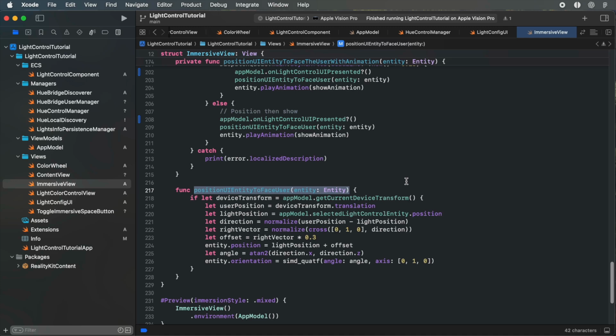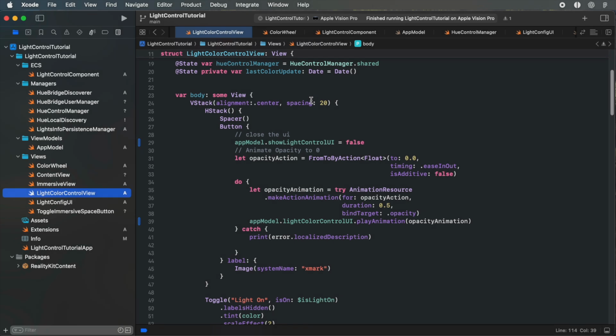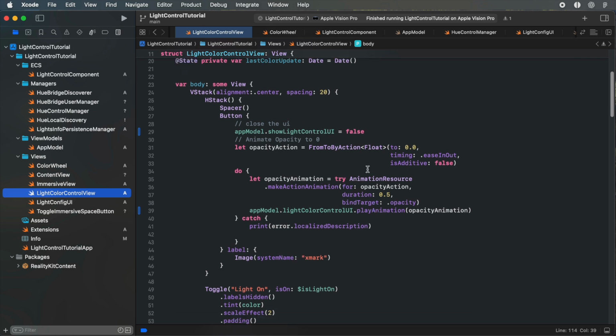Now let's take a look at the light color control view and see how we can use it to control the colors of our light. So we have a VStack, and in that VStack first we have an HStack with a spacer and a button. This button is the close button that closes the UI, and it makes the UI disappear after an animation.